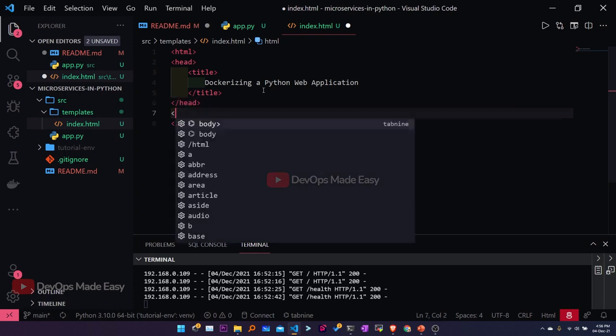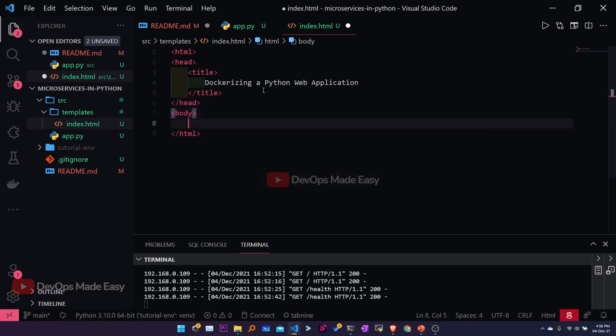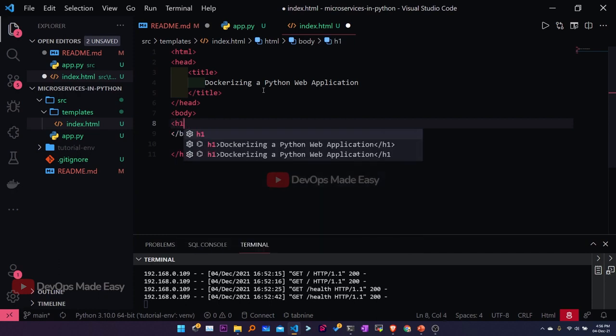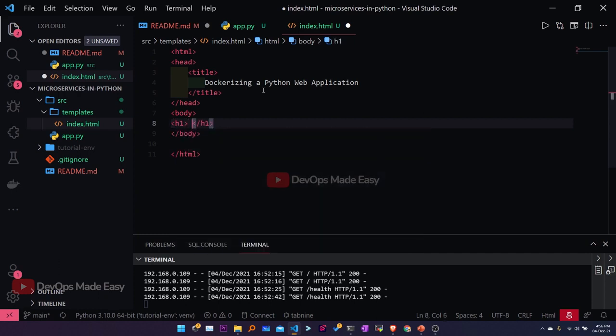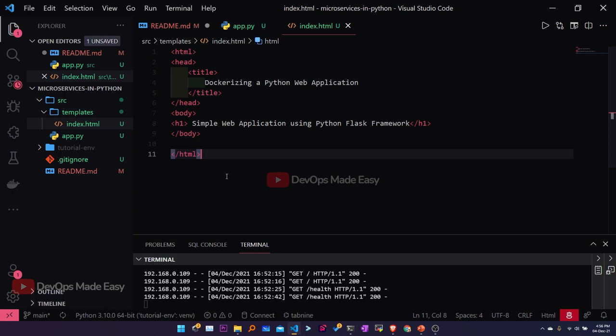And now inside the body I'm going to write some static code. I'm going to use h1 as the heading tag, and then I'll just write simple web application using Python Flask framework. So this is the first header value. So let's see how to dynamically change this. Since we now have the HTML static file, how to render this?